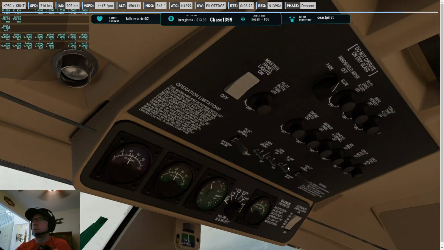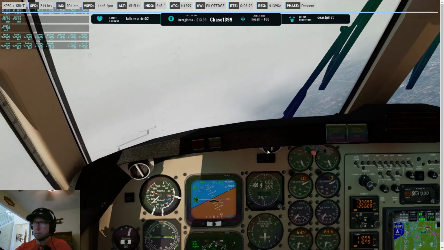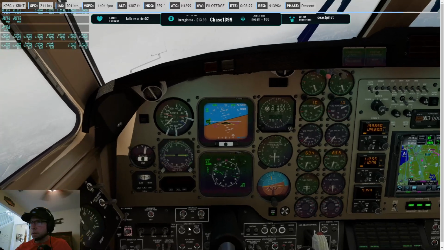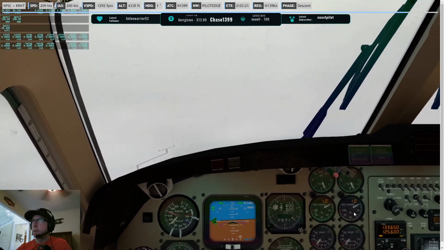Alright, let's do seatbelts on. Auto ignition is on. Auto feather is on.